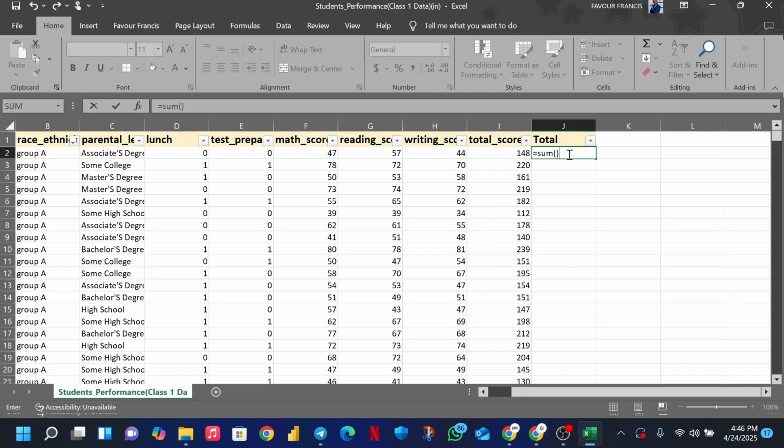Sum in bracket. You open the bracket, then what range do you want to sum? So I'm going to highlight from this range down to this range. Then I close my bracket. I just highlighted it from D down to I. So you see it here, D2 to I2. If I close my bracket now and press enter, you see that I have my result: 296.